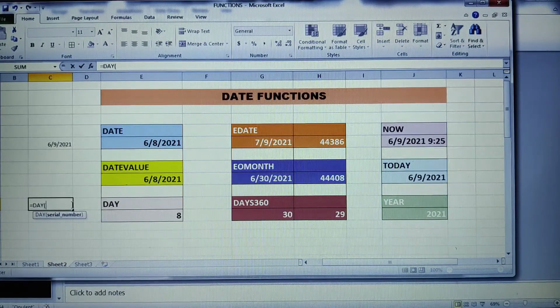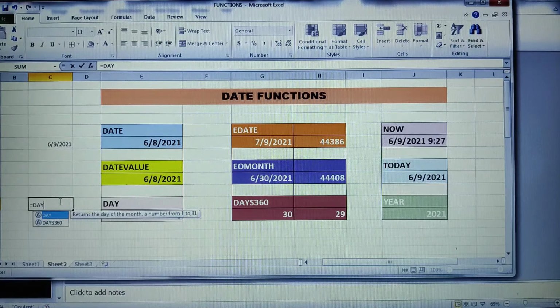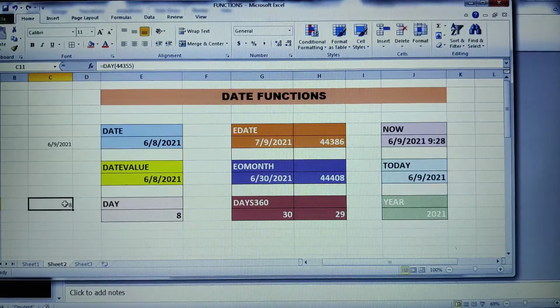It is asking for the serial number. Now I should pass the serial number for this particular day. As we just saw in the PPT, for the serial number 44355, when I give this particular serial number, what is it giving me? I was executing on the 6th month, 8th day, 2021. This is the serial number, so I got this as the 8th day.